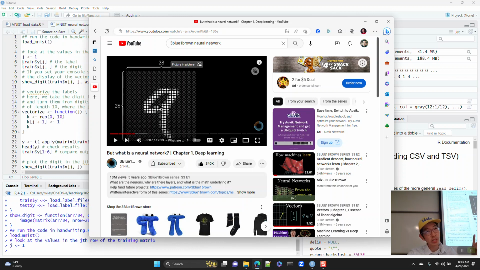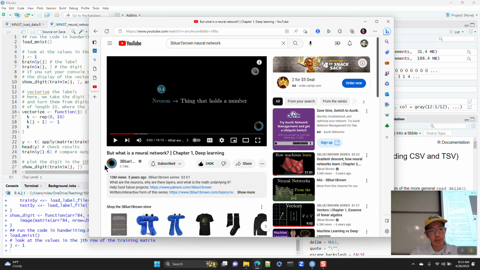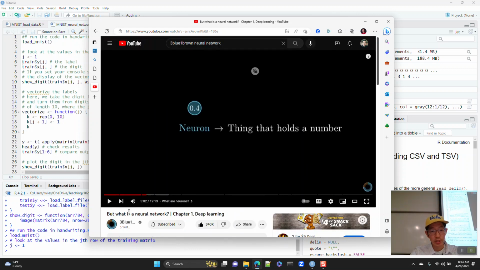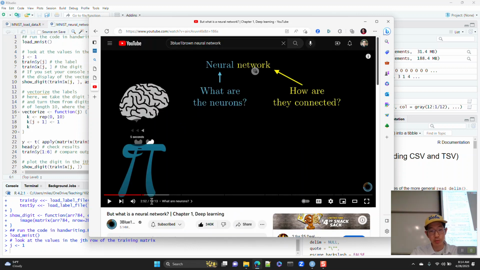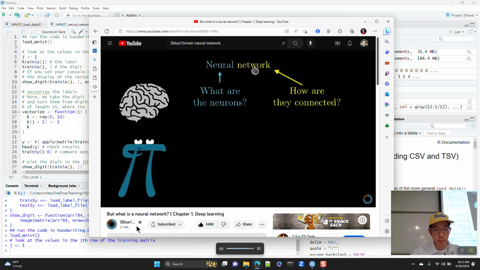He has 2 hidden layers, but again, just an arbitrary choice, and then 10 nodes in the output layer. And he has this nice little animation and explanation about what each of these things are. Okay, so let me play this. Let's break that down. What are the neurons, and in what sense are they linked together?